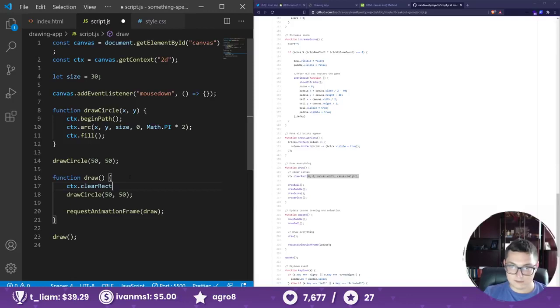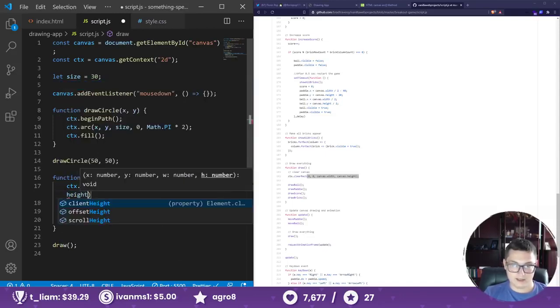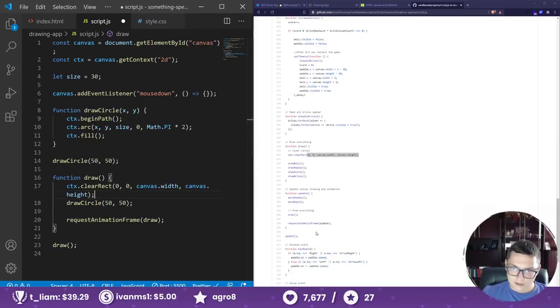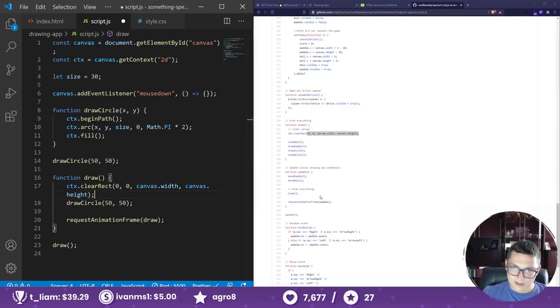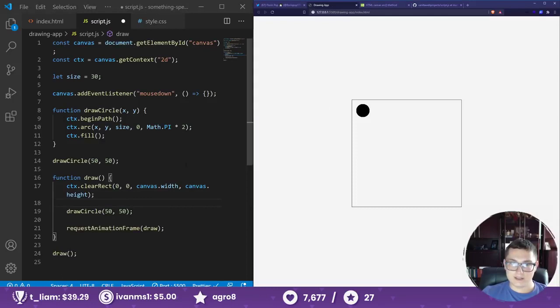ctx.clearRect 0, 0, canvas.width, canvas.height. All right, and here we're going to draw everything. And the update, yeah, I guess draw. Okay, good. And we draw, and then we draw the circle. So now it shouldn't get pixelated anymore. See? Good. And we can move it.